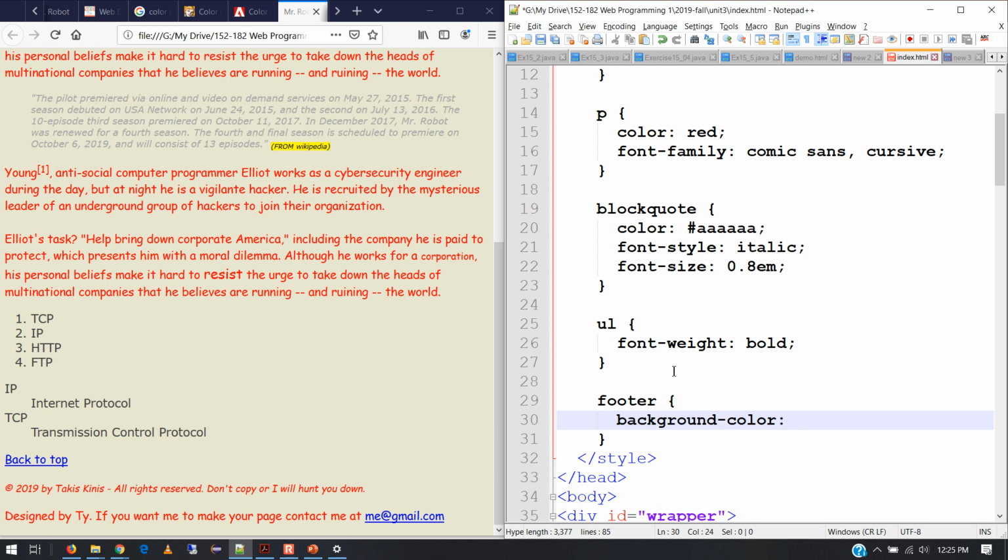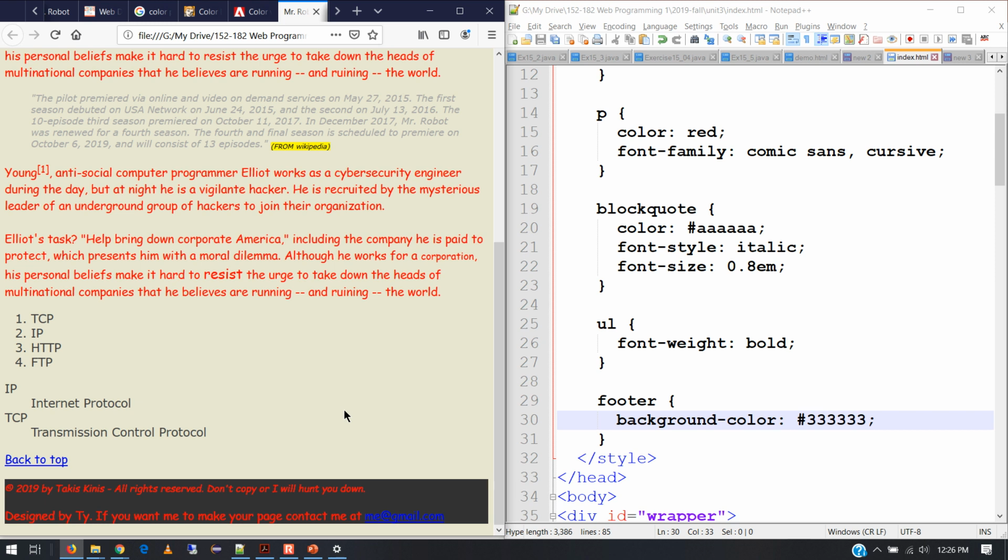What would look good there? How about I make it kind of dark? In fact, I know that black is all zeros. So maybe if I did a nearly black kind of thing, all threes. Let's try that first. Okay, I don't like the red text on top of it now.